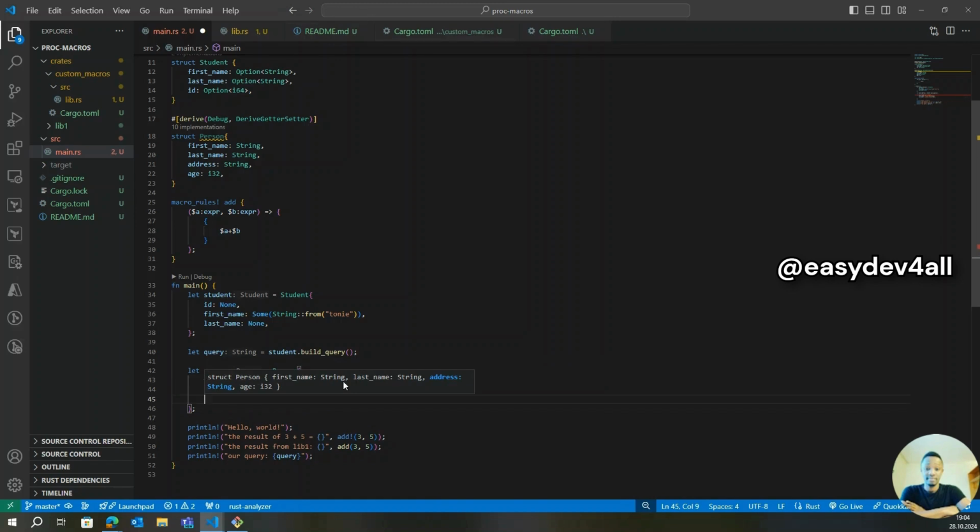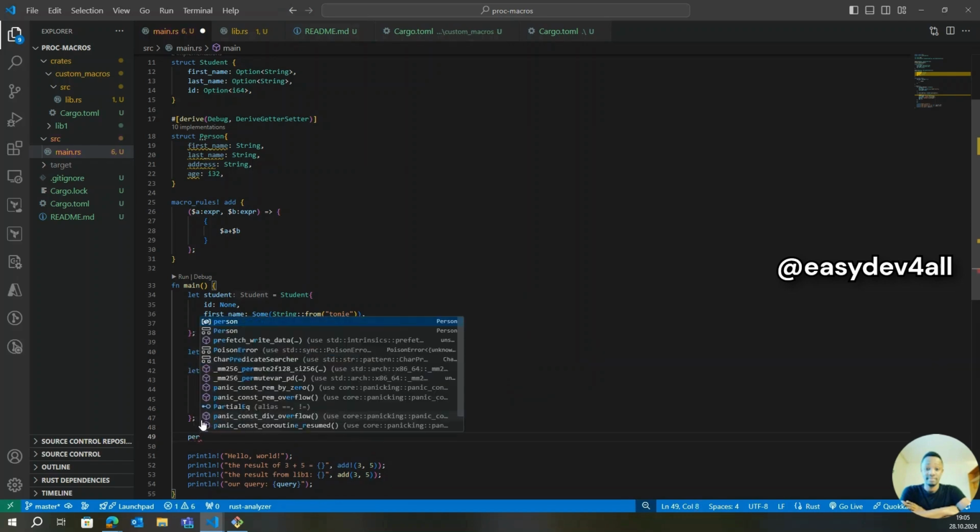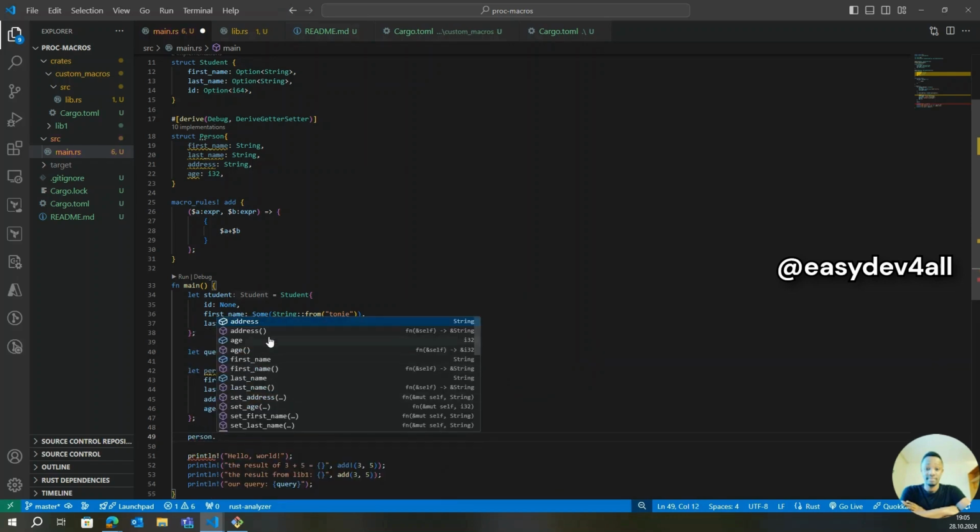And I say, I don't know, address, I can say Germany, and then age, I can say 34. And now we have a person. So now if I look at person, I can now say person dot, and now you see we have a method to get address, first name, as you can see, is a function. So address, first name, age, last name, as you can see, and now we also have our setters.